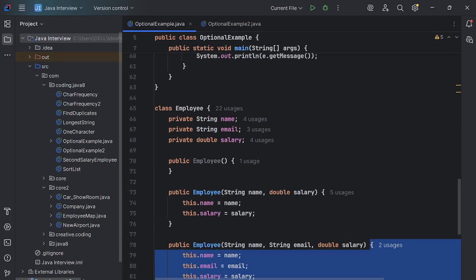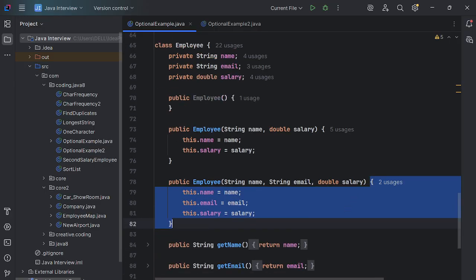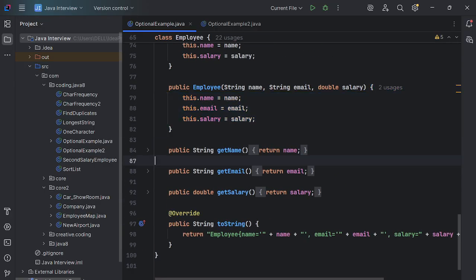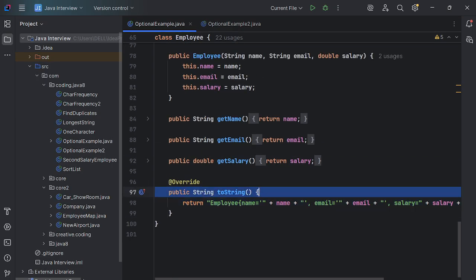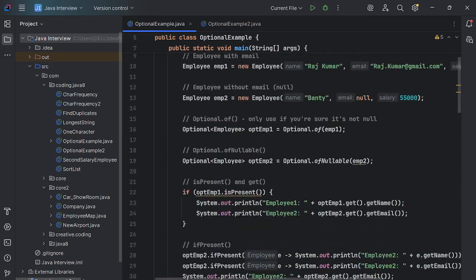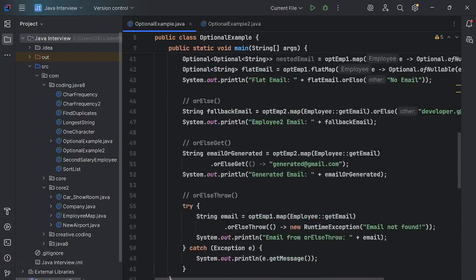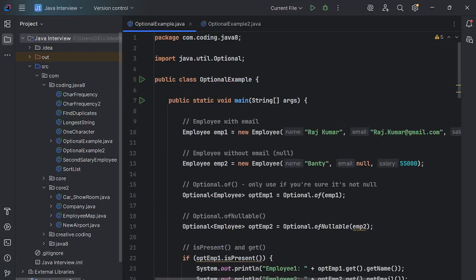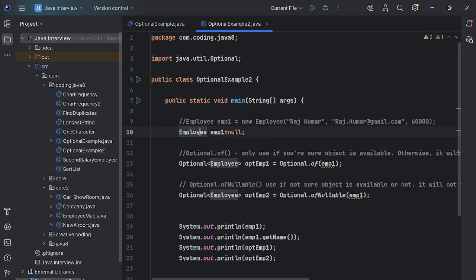So just for explaining Optional class methods in depth, I have taken this constructor as required, and I have used getter methods. You can generate these directly using auto generation, the generate method and the toString method. You don't have to write this code; it will be automatically generated by IntelliJ or Eclipse, whatever code editor you are using. So here is the complete method implementation I have written, but I will show you one by one how it works internally.